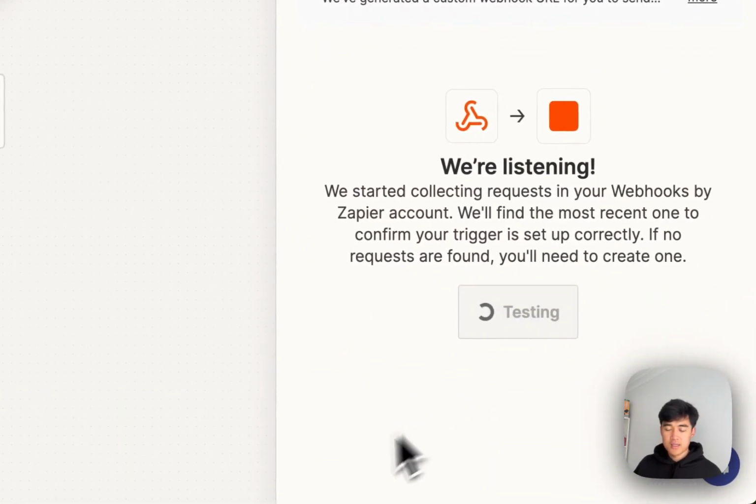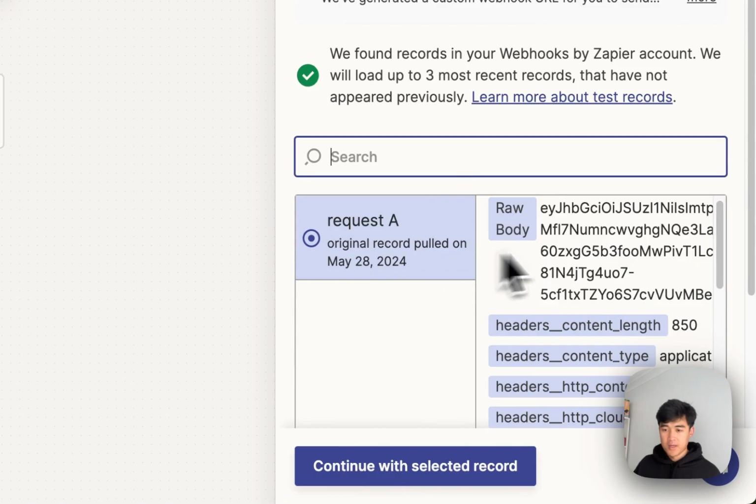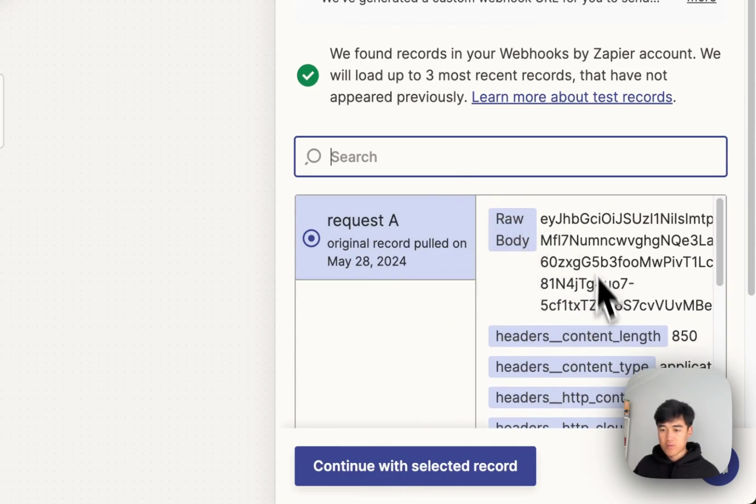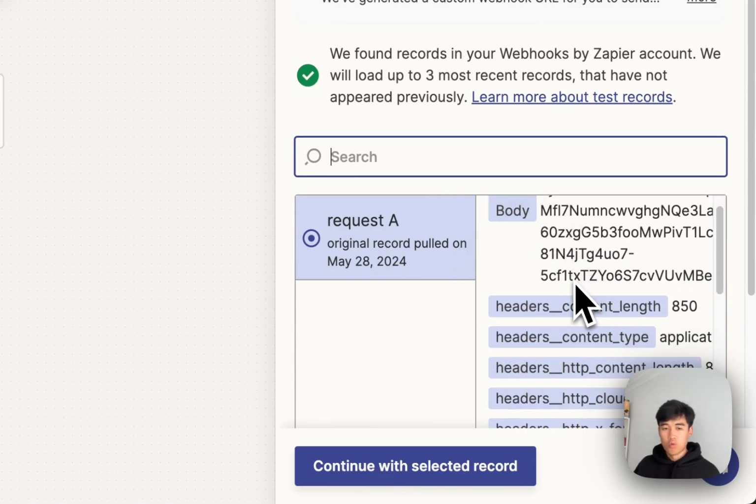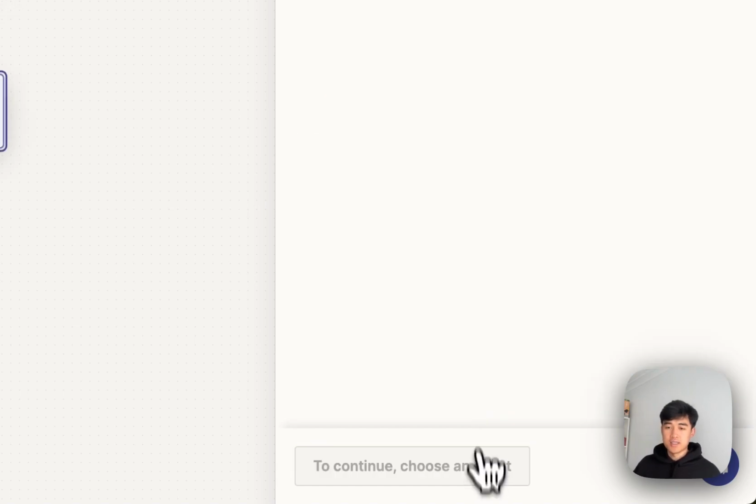Great, let's check back over here. It was listening. I'm going to click here, test the trigger. It should pop up. There we go, and it's come back with that raw webhook data. So let's continue with this.